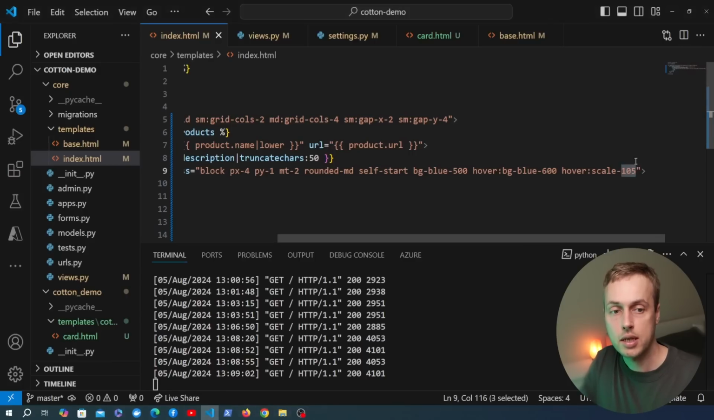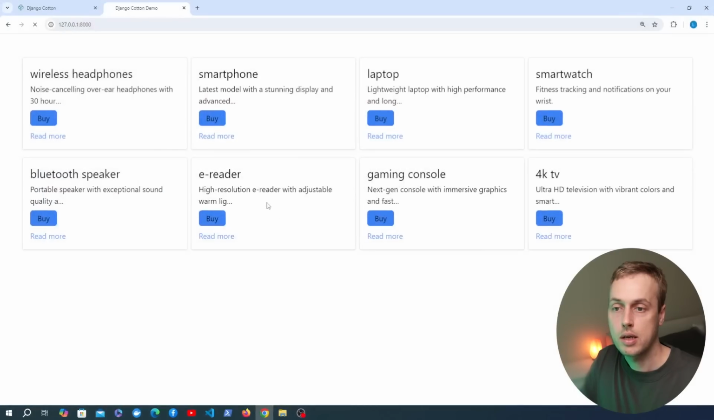And if you wanted to change that to something else, we could perhaps do that. So let's try scale 125. I think that might work. If we refresh the page, this time you can see it's getting larger here. So you can play about with all of these settings. Tailwind is amazingly adaptable, and I think it works really nicely with these django-cotton components.